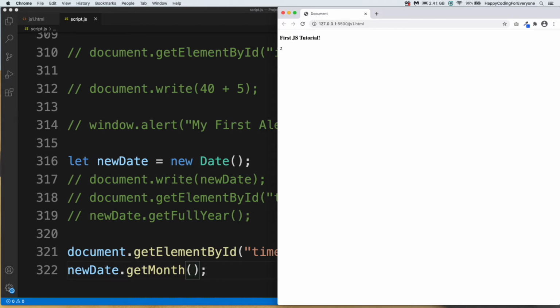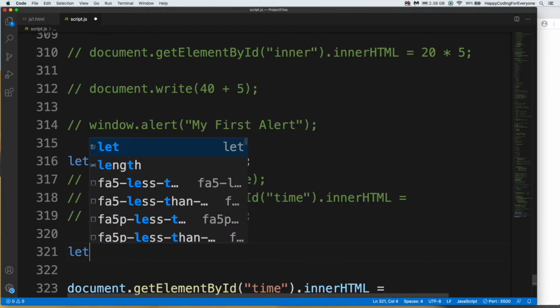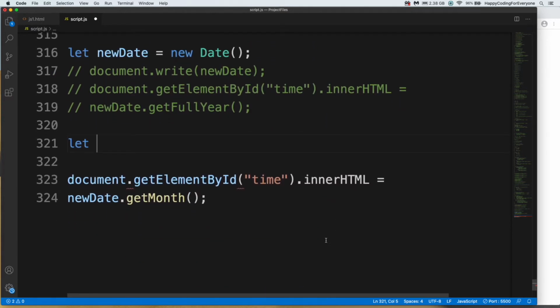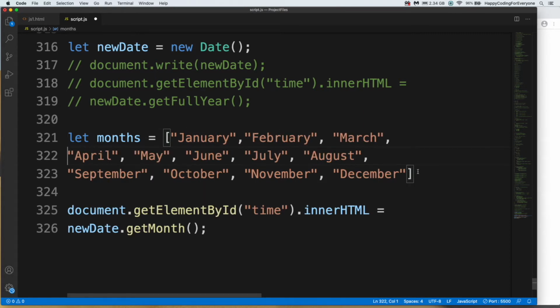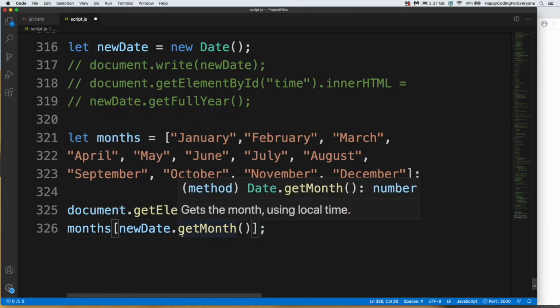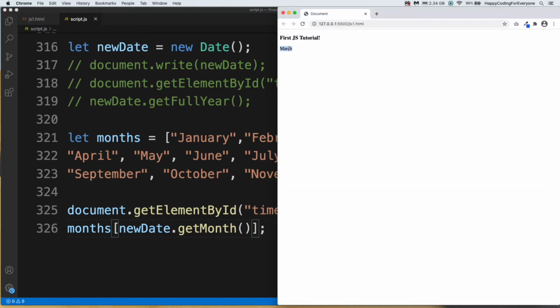Let me create an array for you guys. Let me get it up. months equals, and our array, January. Let me create it quickly, and we see all months in our array, and semicolon. Now we just need to add something in our innerHTML to display our current month. Let me cut that one. I just need to use my array, which is months, and our code newDate.getMonth. Let's save it and have a look at it. You see guys, we see our current month.